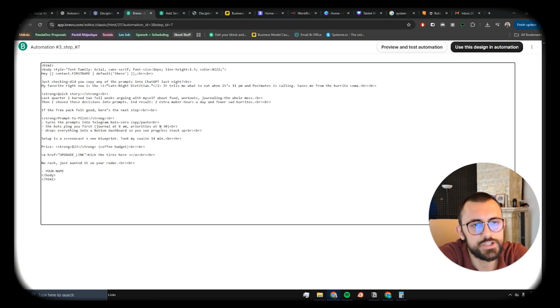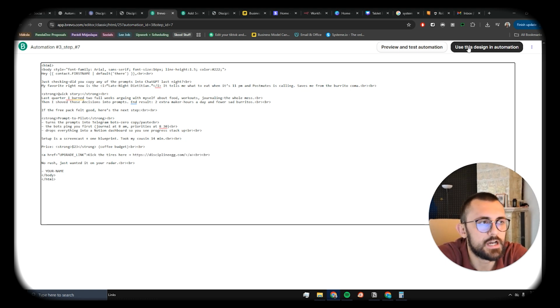I'm probably going to change this later, but this is just an example. Here also in the last email, this is kind of the variable structure you use. It's going to use the contact first name, and if it's not there, just "there", right? That's the default. So it's going to be either "hey there" or "hey name". And here we also need to add a link to the upgrade, which is here. And that's it. We're going to use this design and automation.